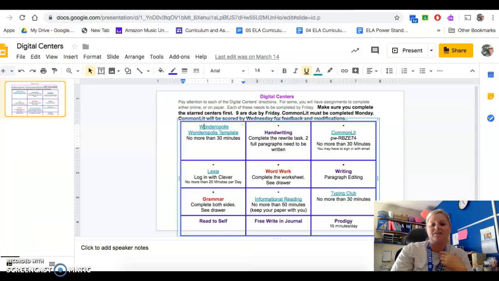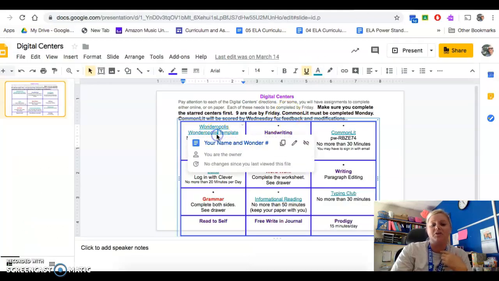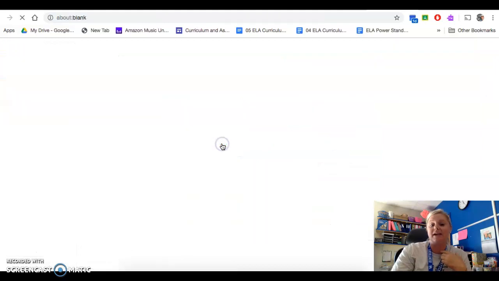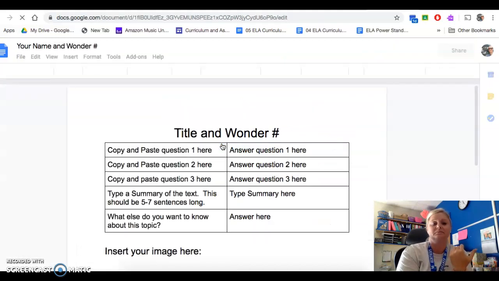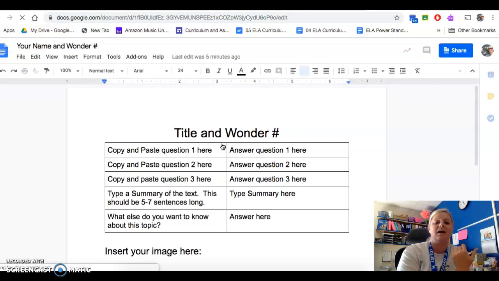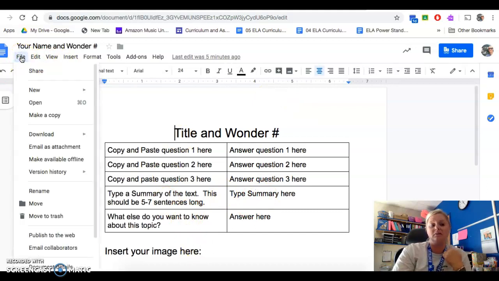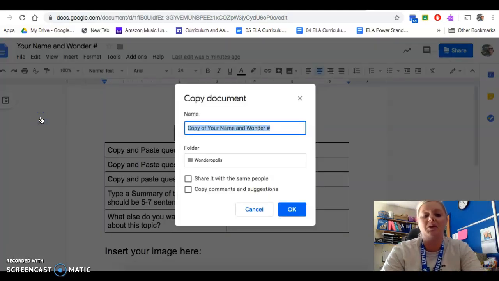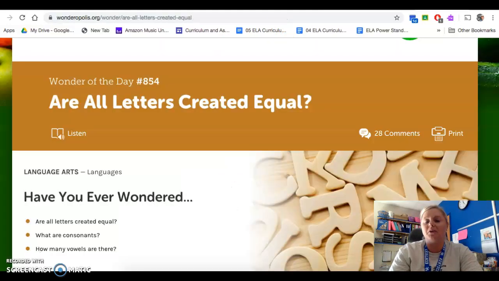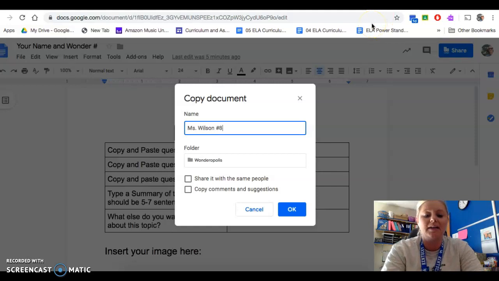So I'm going to click back on Digital Centers, and there's the Wonderopolis template. I'm going to click that. Now, when I share this with you, you are able to view it. You are not able to edit it. So when this screen pops up for you, you're going to go to File. You're going to go to Make a Copy. And then you're going to type your name and wonder number. So Miss Wilson, and my wonder number, like I can flip back and forth, is 854. Number 854.